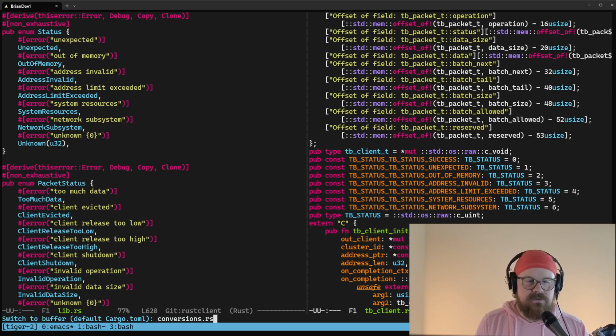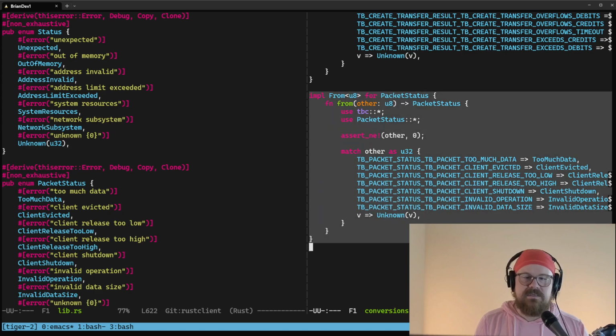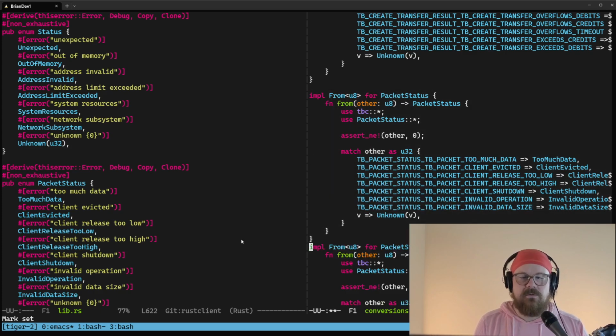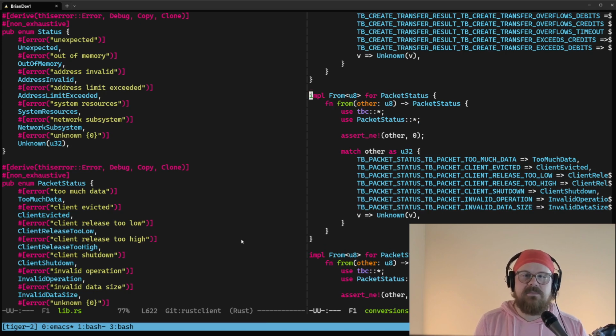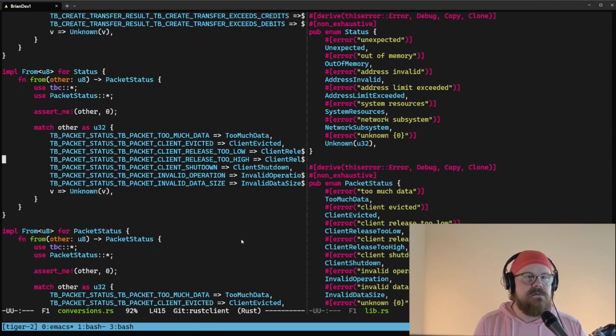So I already know that we need to implement a from conversion, just like packet status. So here's what we did for packet status. I'm just going to copy and paste this and put it exactly in the same order as the enum declarations. I'm going to swap windows here. You can see that all of these conversion functions are in a dedicated Rust file here.